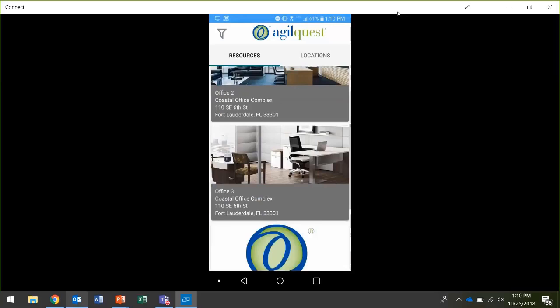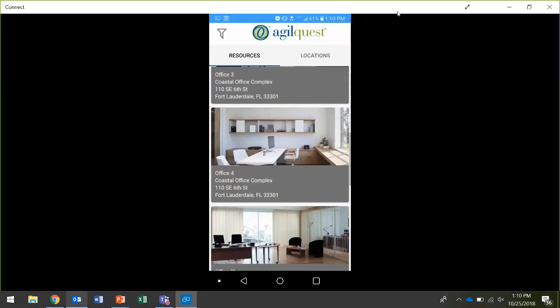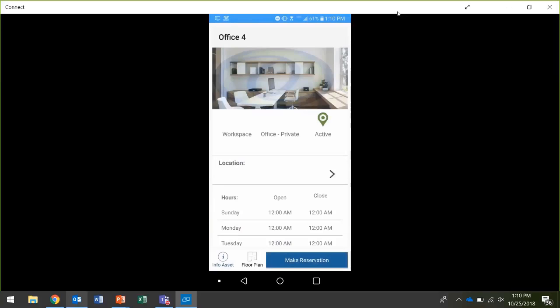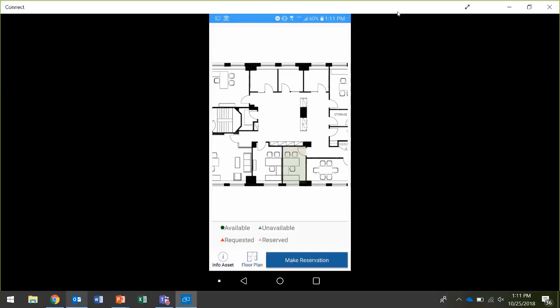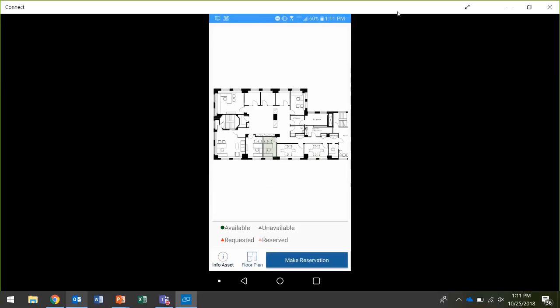I can scroll through the list, find what I need. Office 4 looks good to me. And actually from this screen, I can look at where this office is on a plan. That's one of the new capabilities we just put into the mobile app. So I can use that as a wayfinding component.